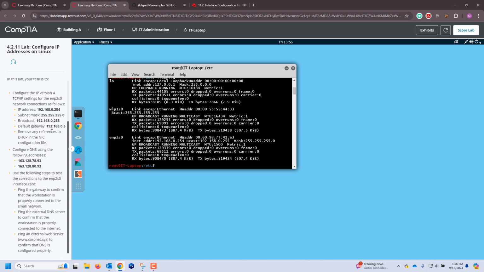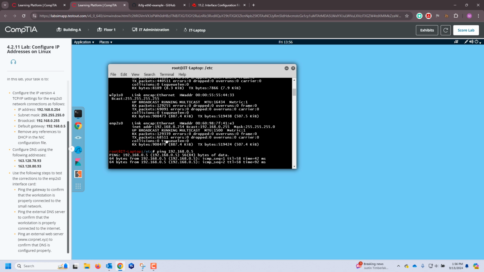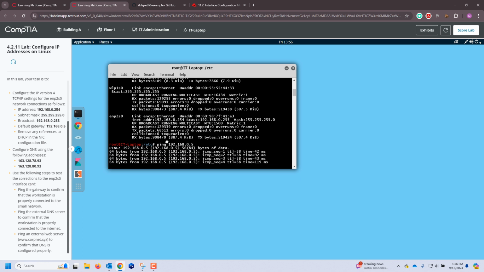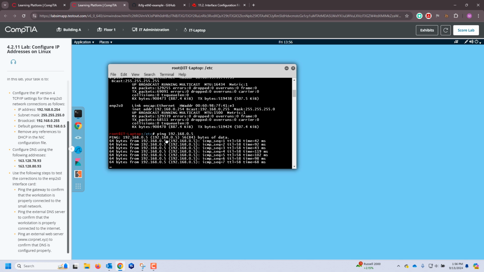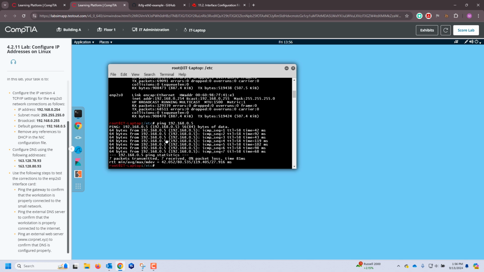So ping the gateway. Our gateway was right up here, the 192.168.0.5. So you can type in ping 192.168.0.5, press enter. It will continue on this indefinitely, so use Control-C on the keyboard to break out.